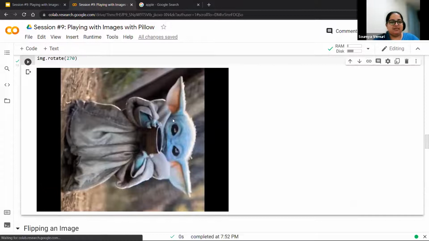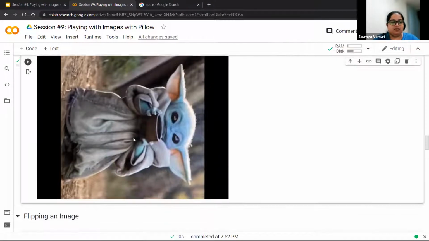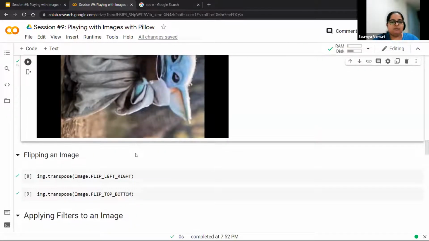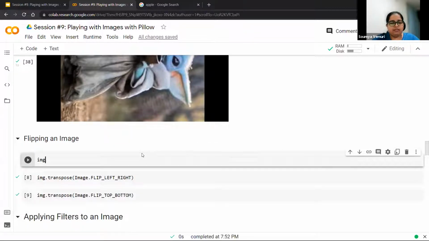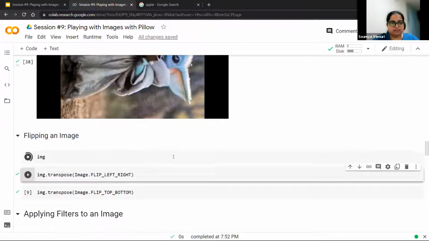All right, so yeah, we can rotate it in different ways. We also have a way to flip the image around. So we can flip it from left to right. So I'll just print the image up here just for reference.